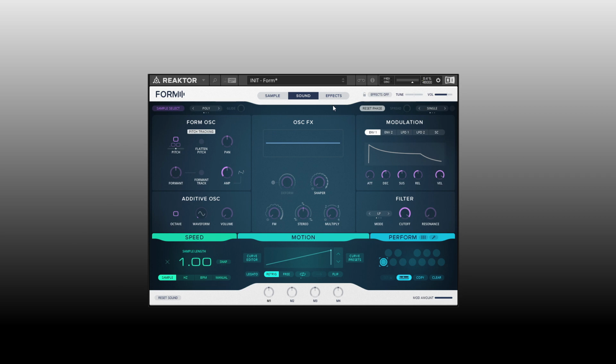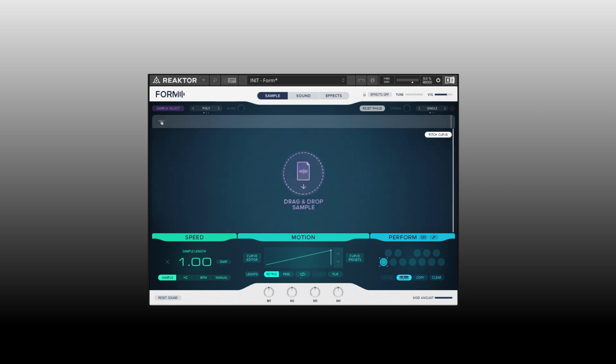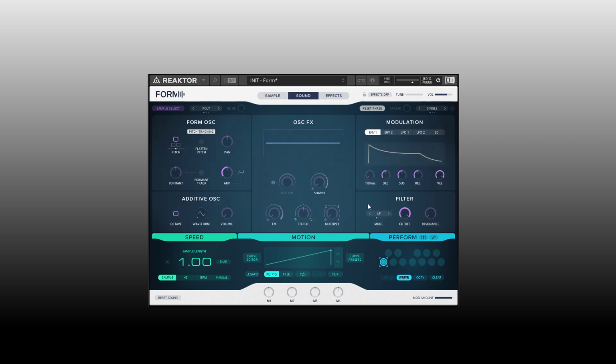First, I'm going to drag in a sample from the library that's included with Form, and we're going to take about 200 or 300 seconds and just tweak some of the presets on the sound and effects pages and see what we can come up with pretty quickly by using those parameters. And then we'll come back and take a look at each of the parameters and how they relate to one another and how you can better understand how to use them to shape the sound that you'd like to create.